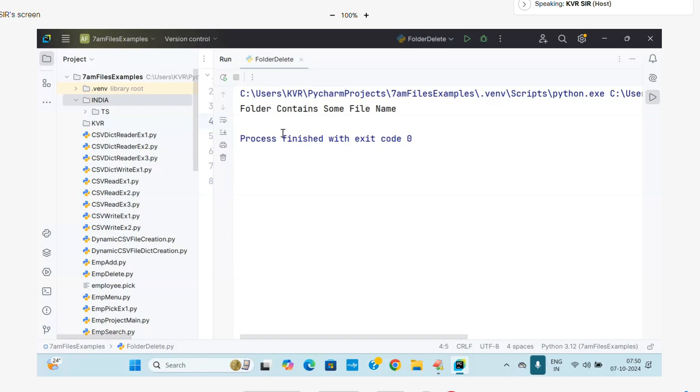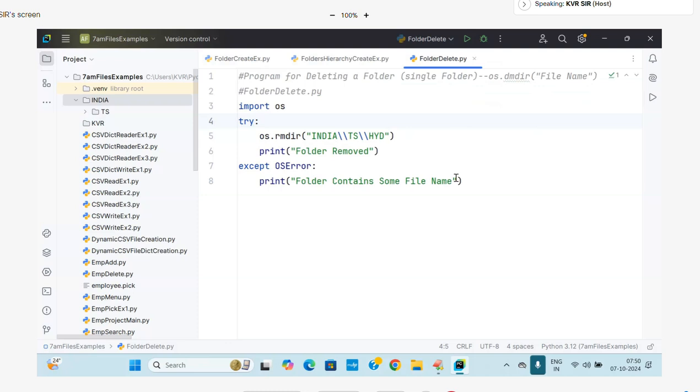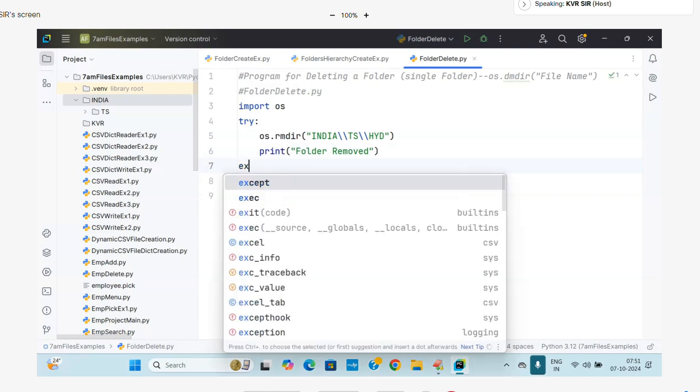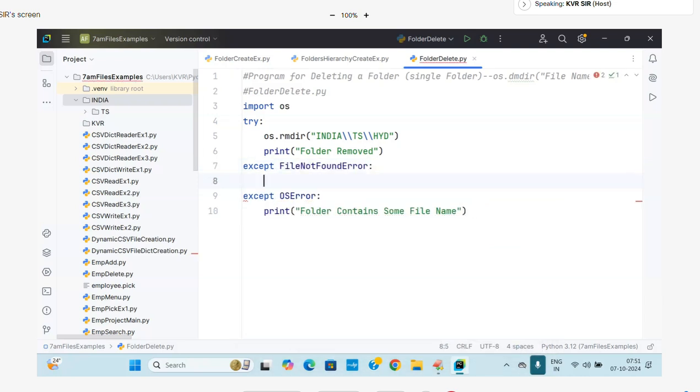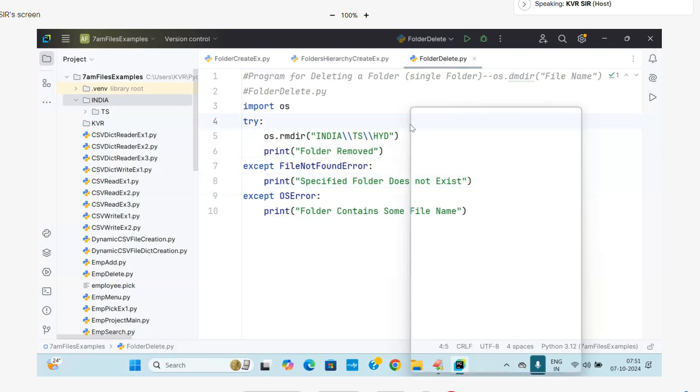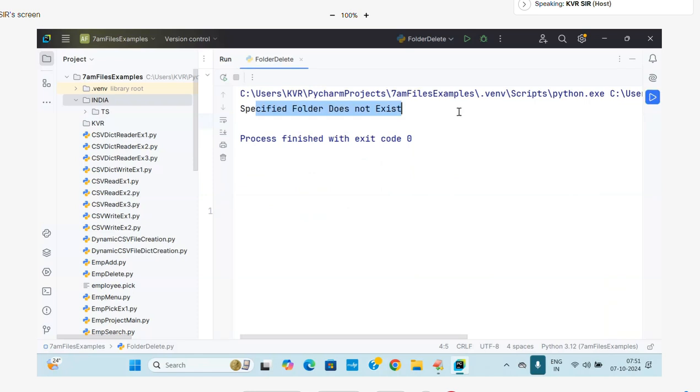File not found error, but it says folder contains some file name. That means file not found error is also taken care of by OS error only. That's why I will write except file not found error. Now you see: specified folder does not exist. Try to run now. But that specified folder does not exist. I think you are following me.